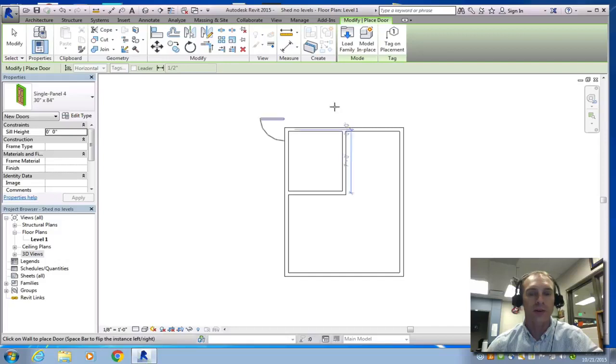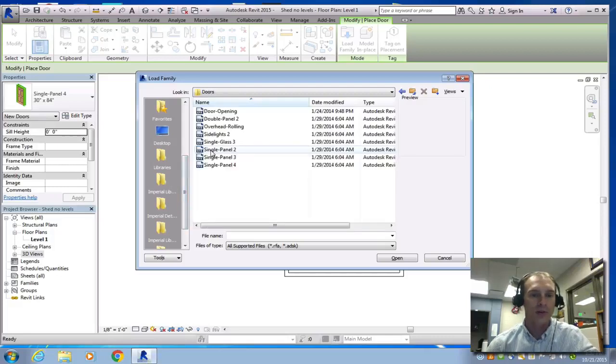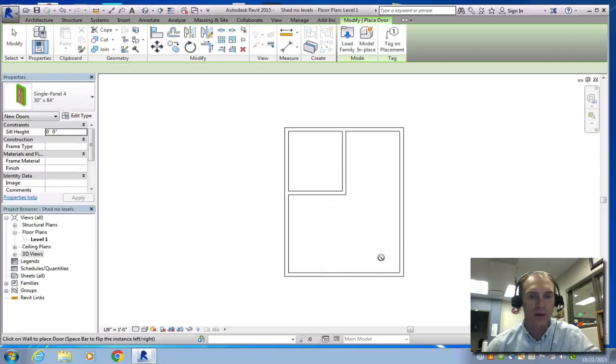No family is loaded. So you want to click yes, and then you're going to get a window that looks something like this. So if you set up your Imperial Library correctly to go to this location, you can open the doors. And from here, there's a lot of different options. This is just an opening, it's just a cutout. I'm going to choose the single panel 4. I like that little look there, so I'm going to choose that one.